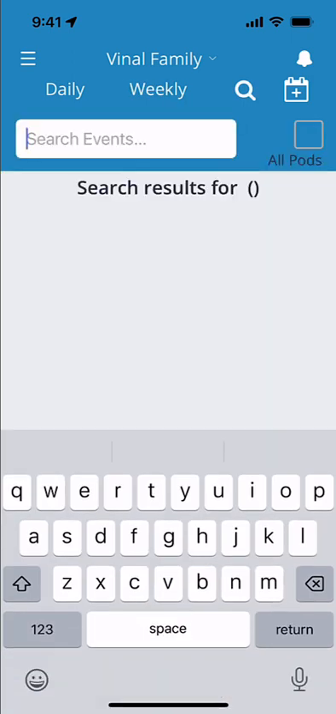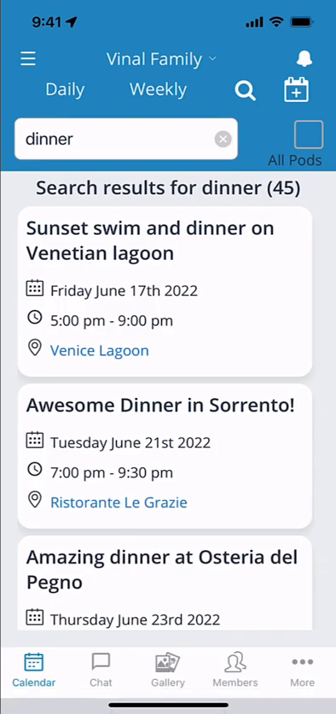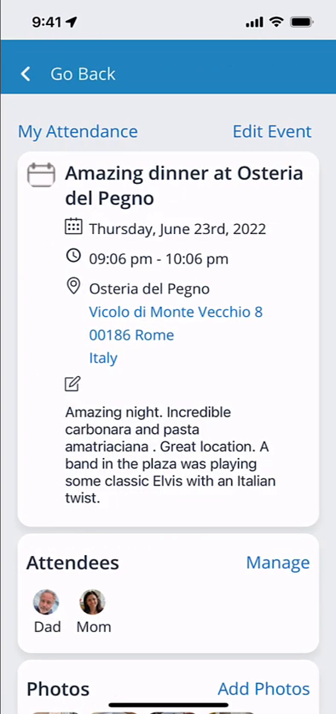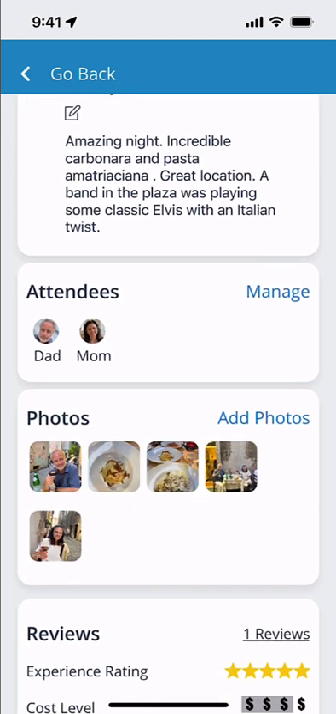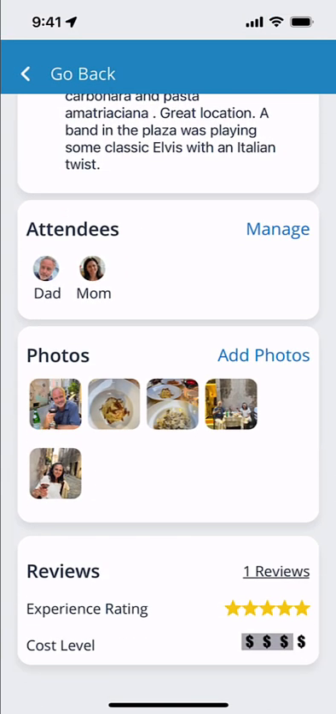Say you're looking for some great dinner that you had in the past, and you just type in dinner. You can search the current pod or all pods, and here I see I had some amazing dinners, and maybe I want to press on that to get more information. I can see where that dinner was, who the attendees were, have great photos of the food at that dinner, and also see reviews. So lots of great calendaring events and to-do management here in ModPod.